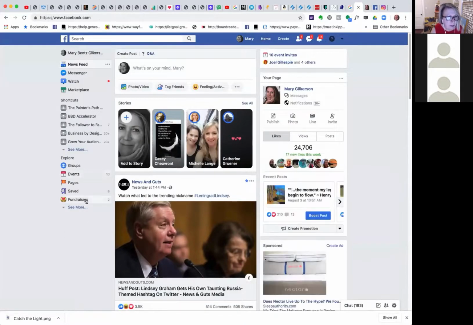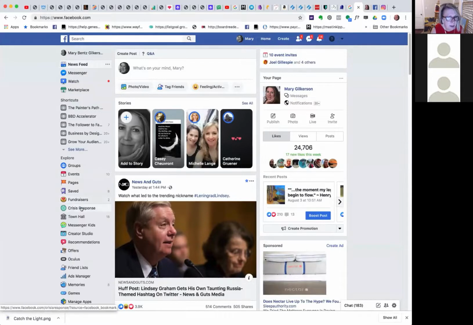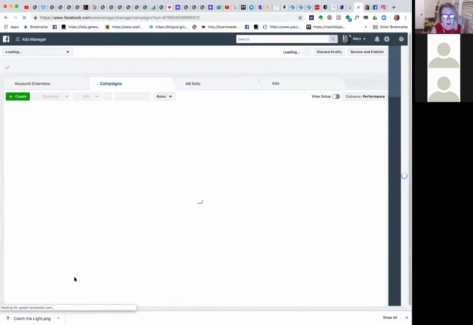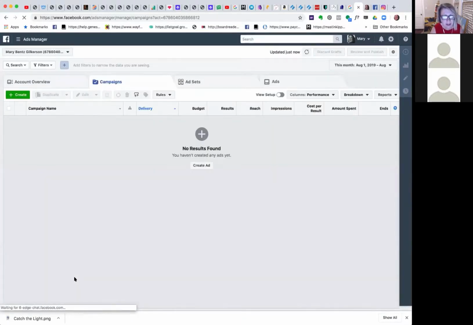So if you go to Explore and Ads Manager, that's how most of y'all will get into your Ads Manager. And that's what we're really going to be focusing on a good deal tomorrow. We're going to look at it a little bit later today, but that's where we'll be focusing on it tomorrow. So your Ads Manager is where you actually set up your ads for both Facebook and for Instagram.